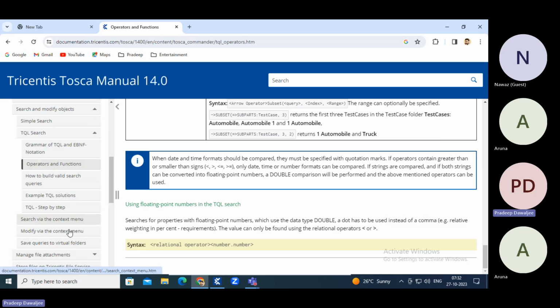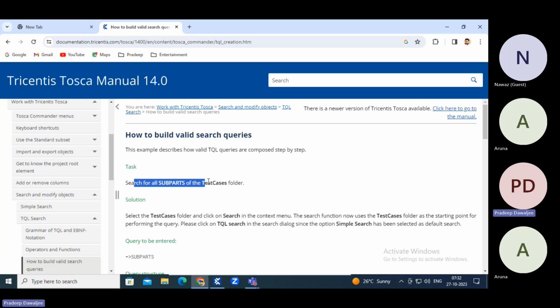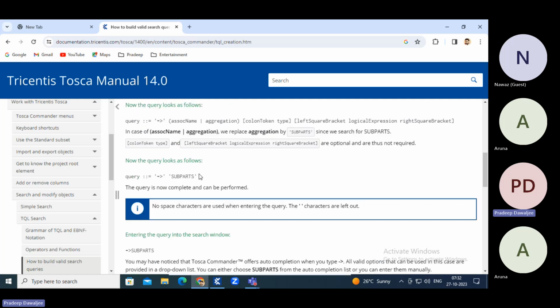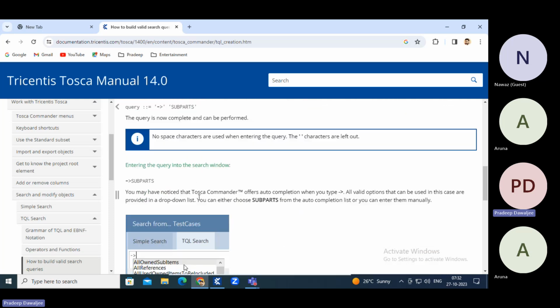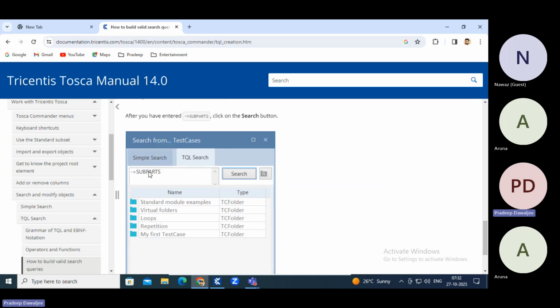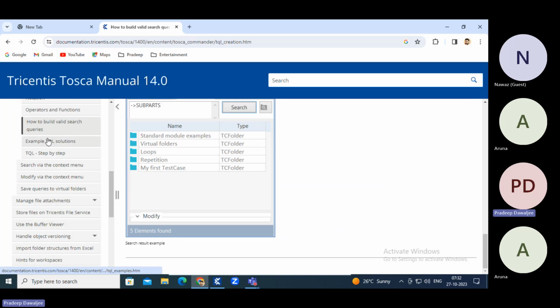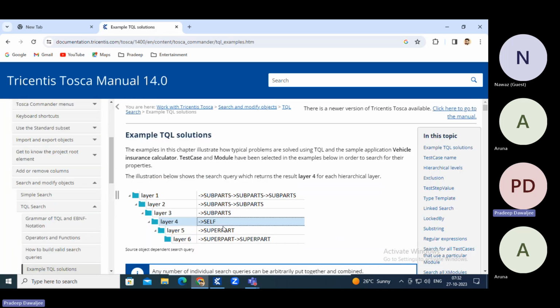So here, how to build a valid search result. The task is to search all things solution. If you see the examples again, TQL, same thing. Subpath, if you do it the same way we were doing it. Example of TQL.